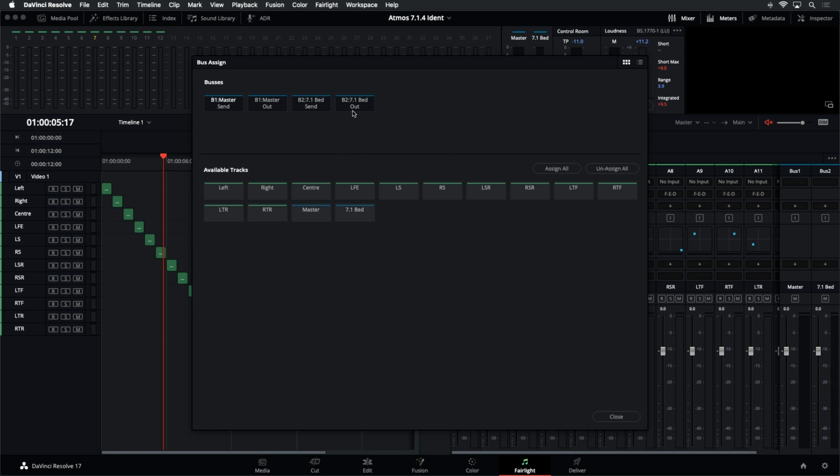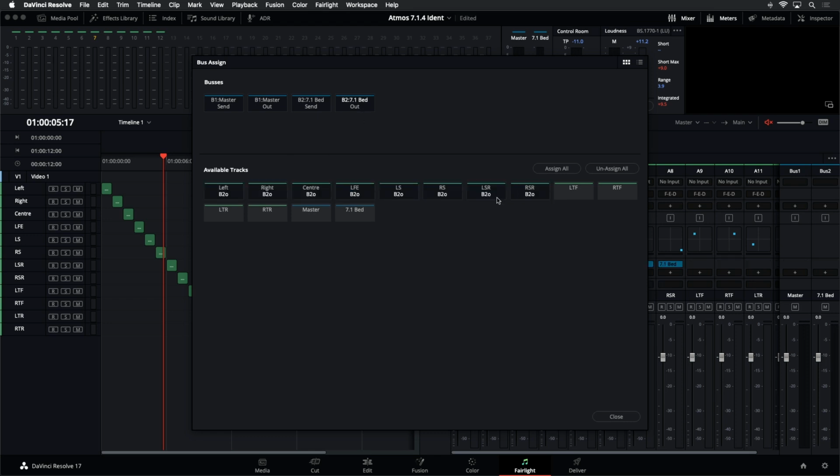So let's start up here. I'm going to choose the out for my bed, and I'm going to grab all 8 of those first channels, and those are now going to bus 2, which is the bus 2 output, which is the bed. Then I'm going to select the master out, and I'm going to set all 4 of my overheads to that master out, and I'm also sending the bed bus to the master out as well.